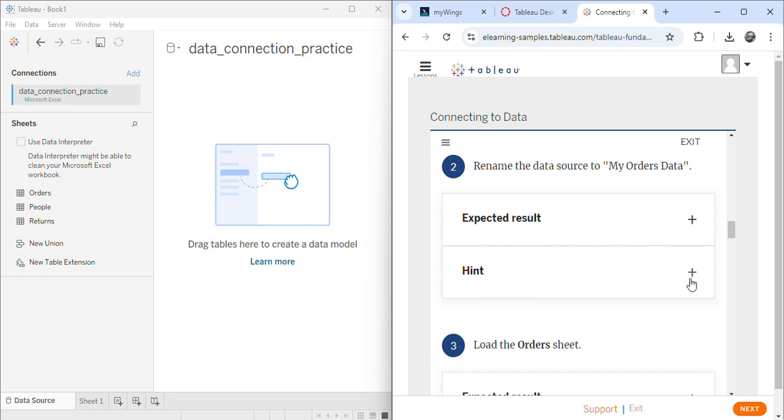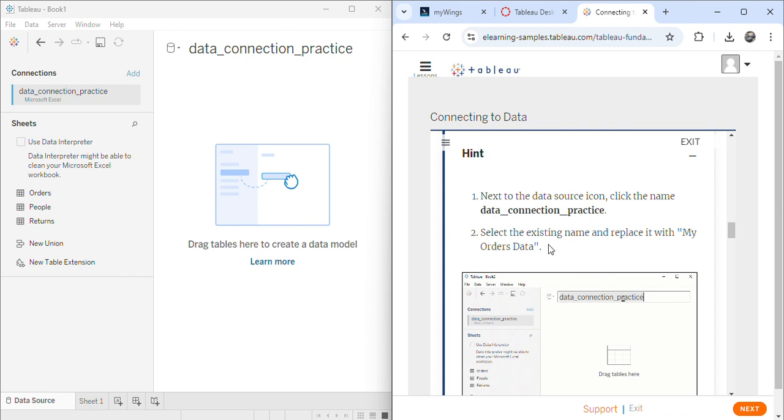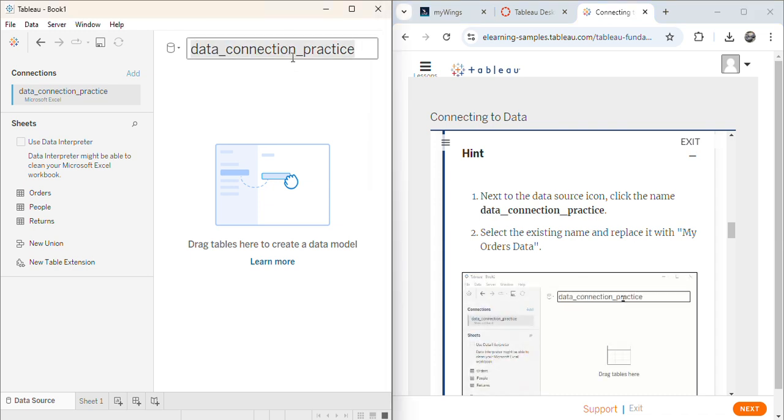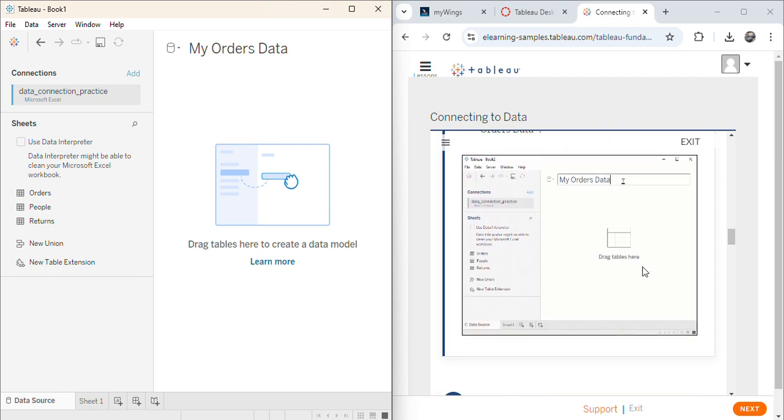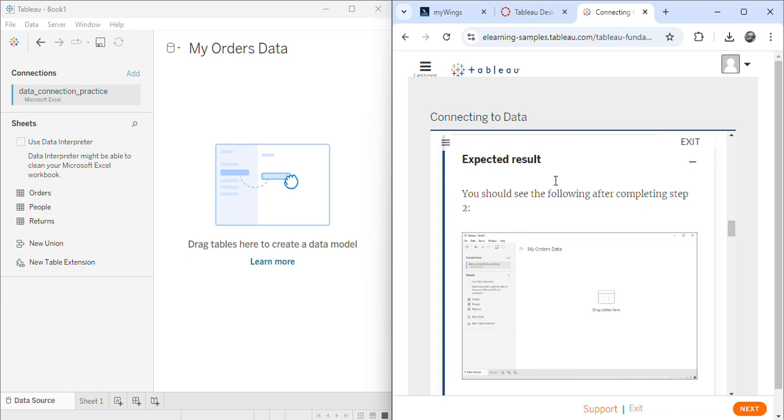Alright, rename the data source to My Orders Data. Next to the data source icon, click the name Data Connection Practice. Select the existing name and replace it with My Orders Data. Alright, and yep, I see that.